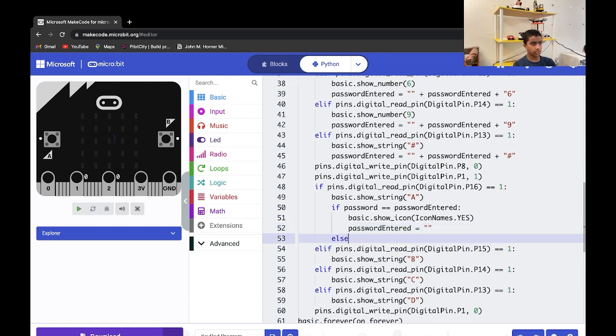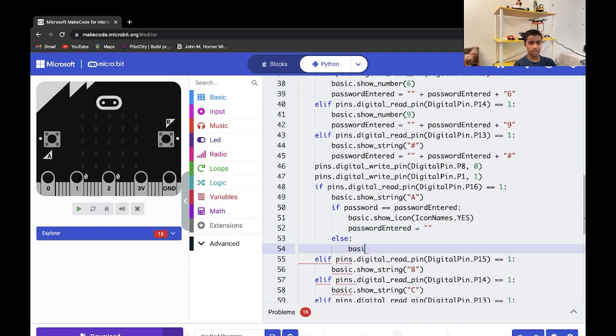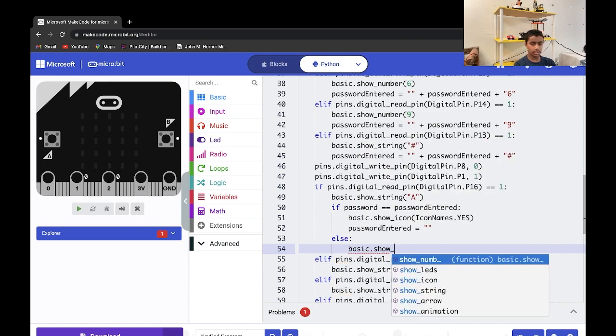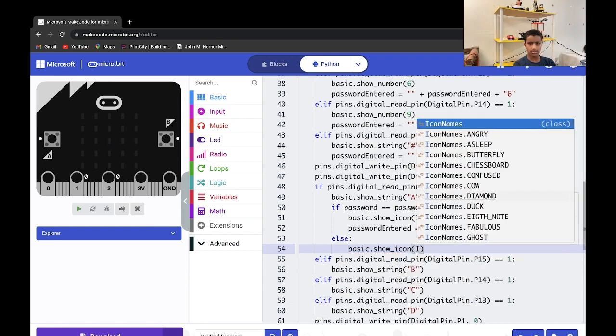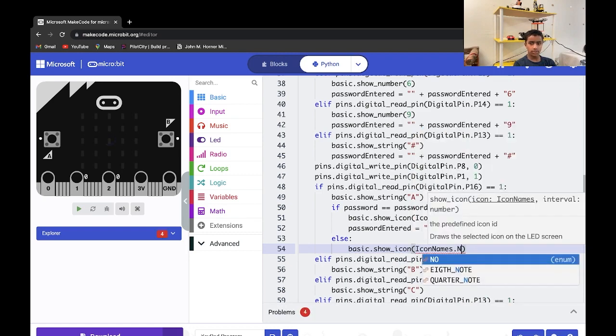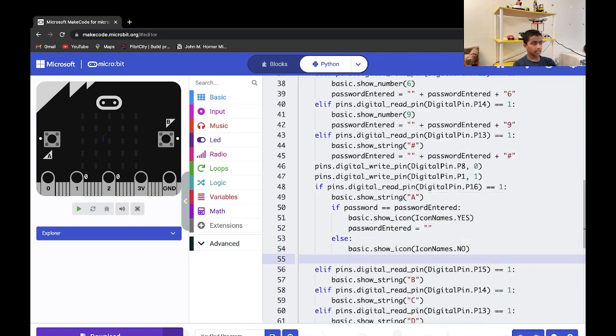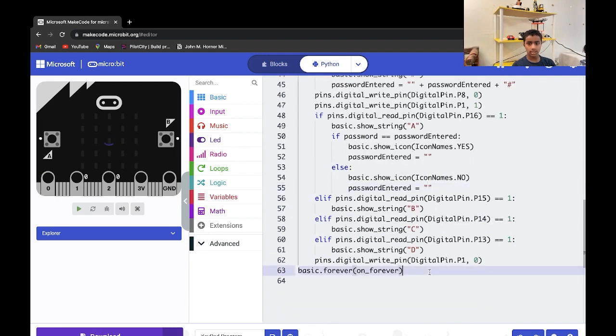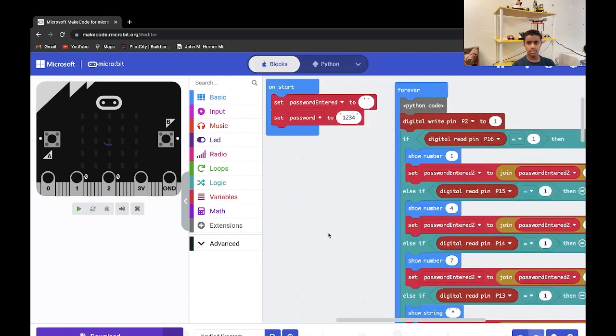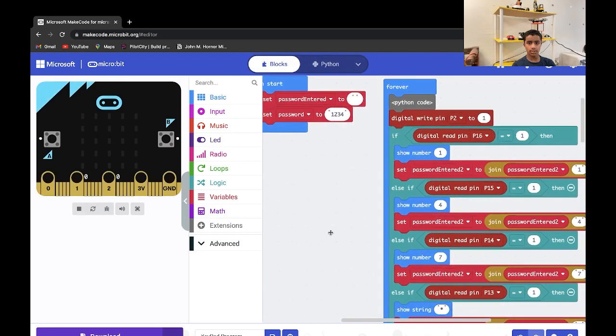And if it is not true, then we're just going to do basic.showIcon and then IconNames, and instead of yes, now it's going to be no. And then we're just going to again reset the password. And as you can see, our program is finally over. If we transfer it to blocks, here is how our program is going to look.